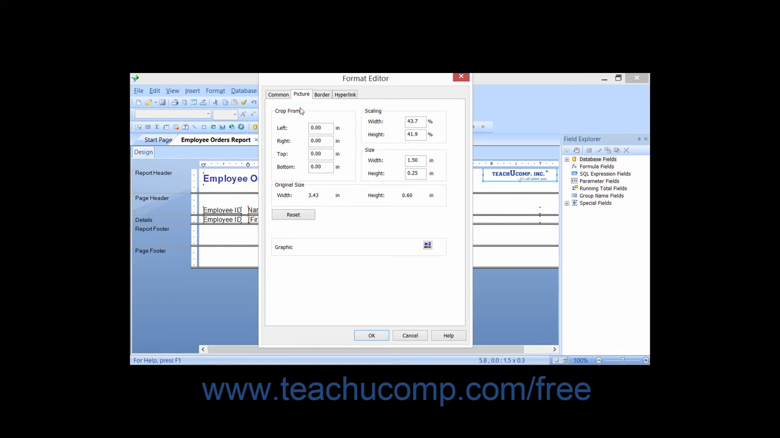needed. In the Scaling section, you can specify the width and height as a percentage to which you would like to scale the image. Also, in the Size section, you can alternately enter a width and height measured in inches to which you would like to resize the graphic. Below that, you can see the original size of the graphic.